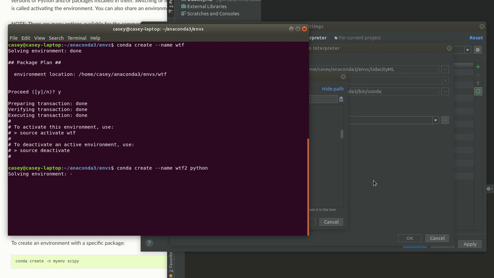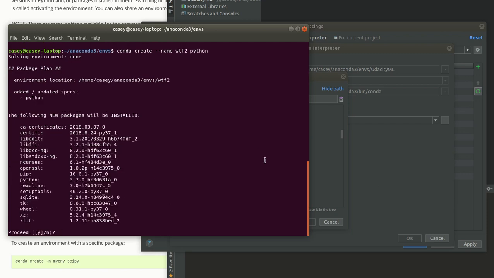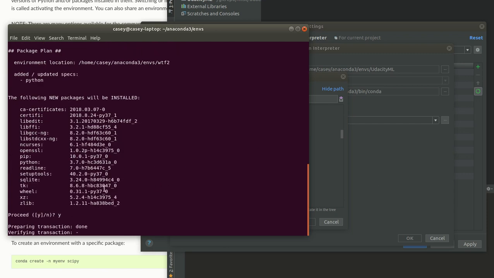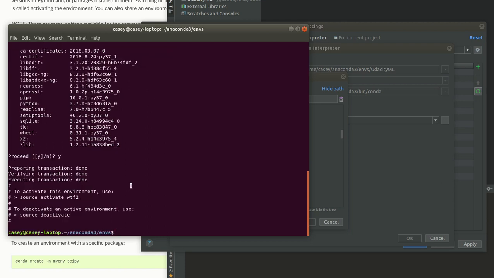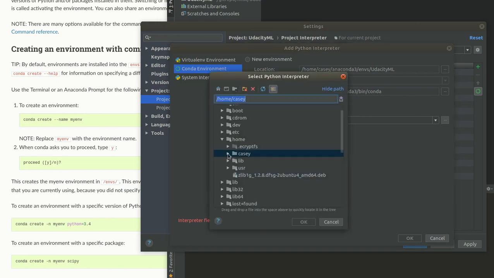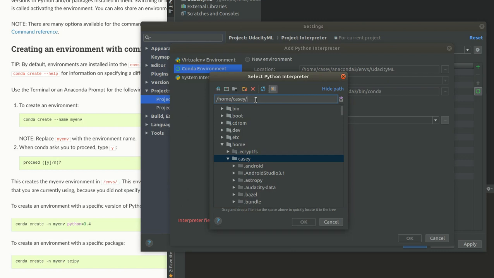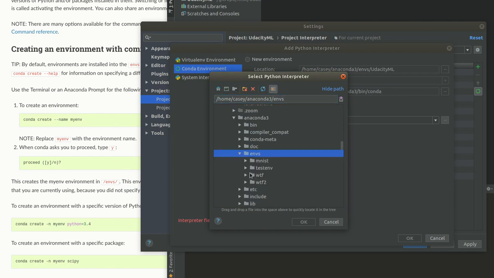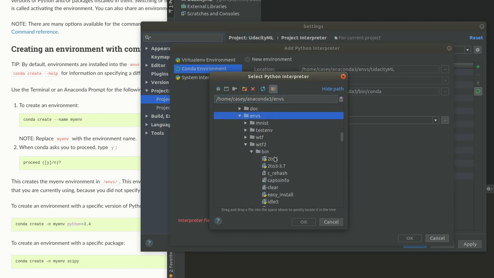So when this gets created, Conda will install into your new environment whatever default version of Python you're currently running. So mine's 3.7. And you'll see that this took a lot longer, a little more like when you created the environment the first time in PyCharm. So now, if we browse to it again, we go to Anaconda3 environments, you'll see that in WTF2 we now have the bin that we expect and the Python interpreter that we can select.